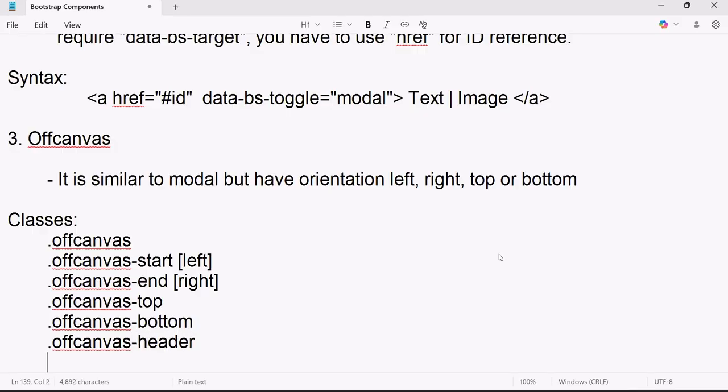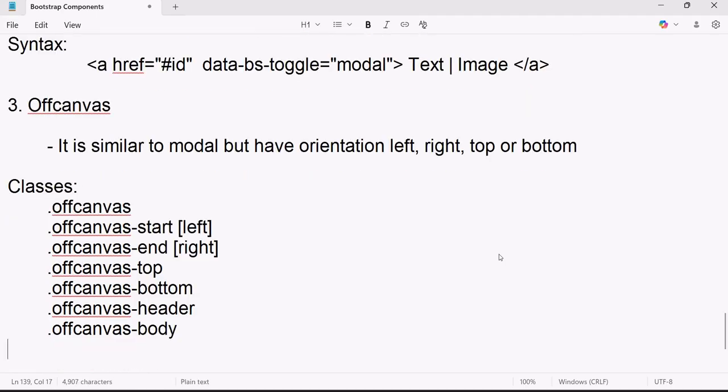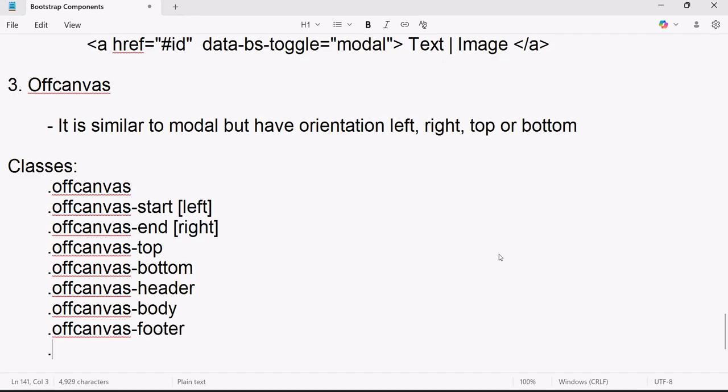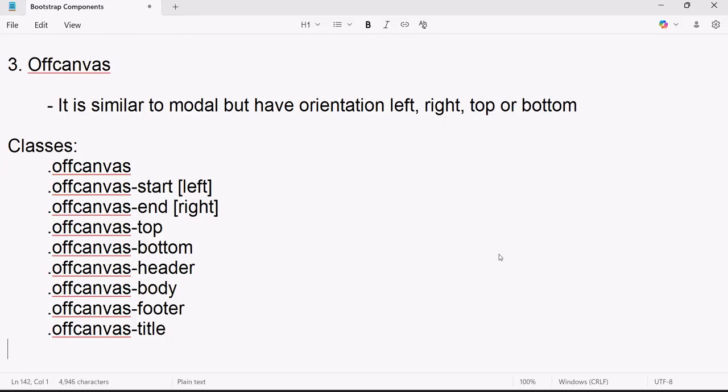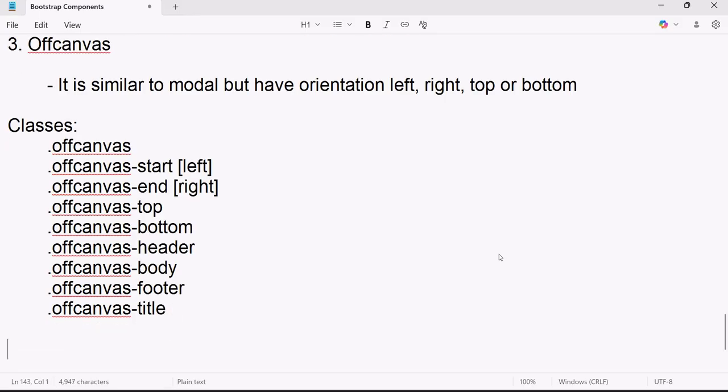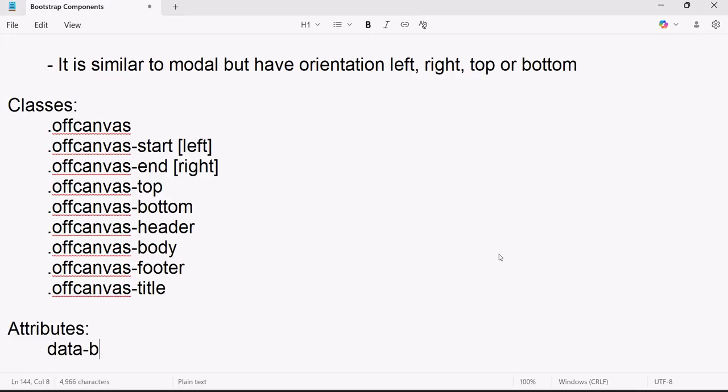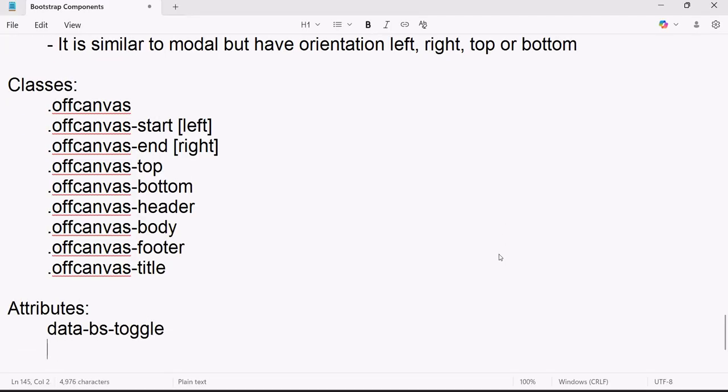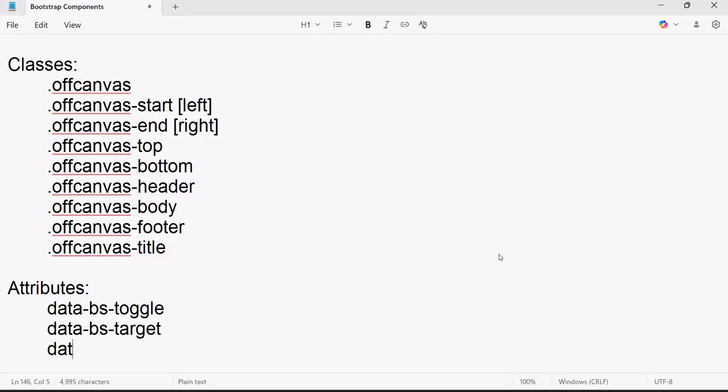Header, offcanvas body, offcanvas footer, offcanvas title. These are all offcanvas classes. The attributes are the same. What are the attributes? data-bs-toggle is the same, data-bs-target is the same, data-bs-dismiss is the same. These are the same attributes.